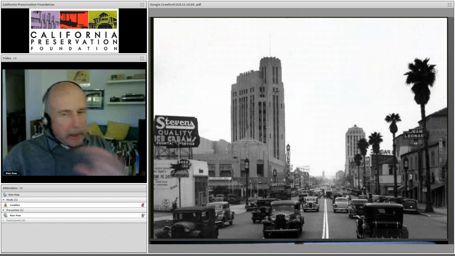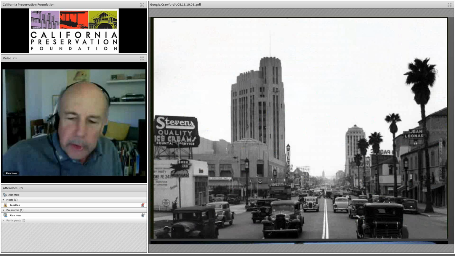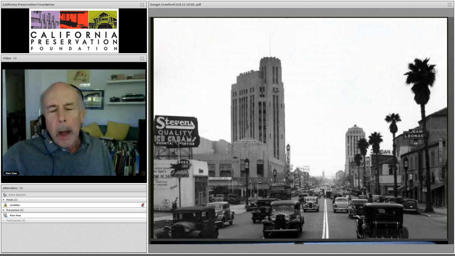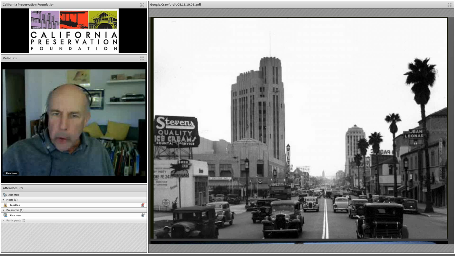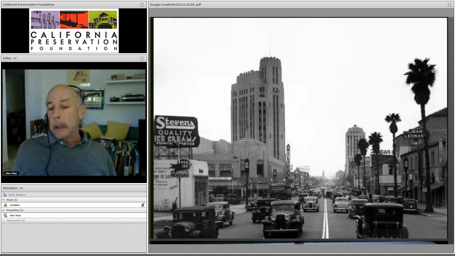Now, this didn't all just happen after World War II. There is, especially in Southern California, elsewhere in the country too, a trend towards figuring out how to use the automobile in designing new cities that solve the problems of the old cities. One example, starting in the late 1920s, is the Miracle Mile in Los Angeles.